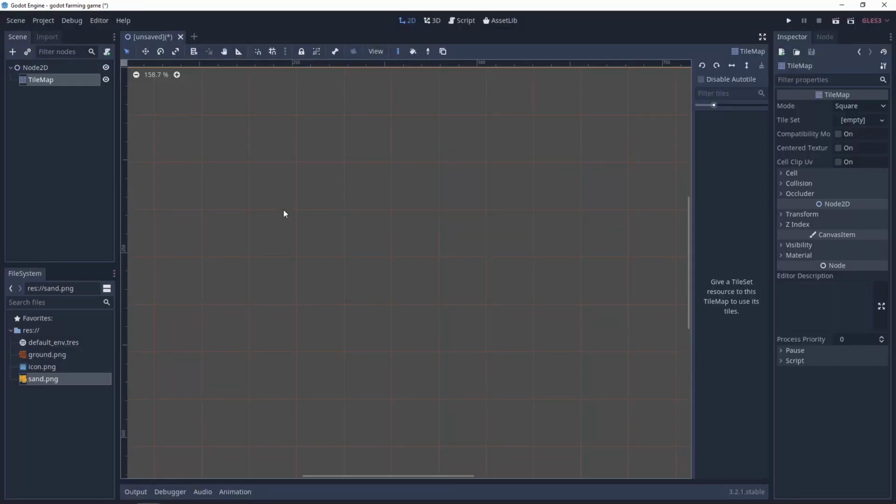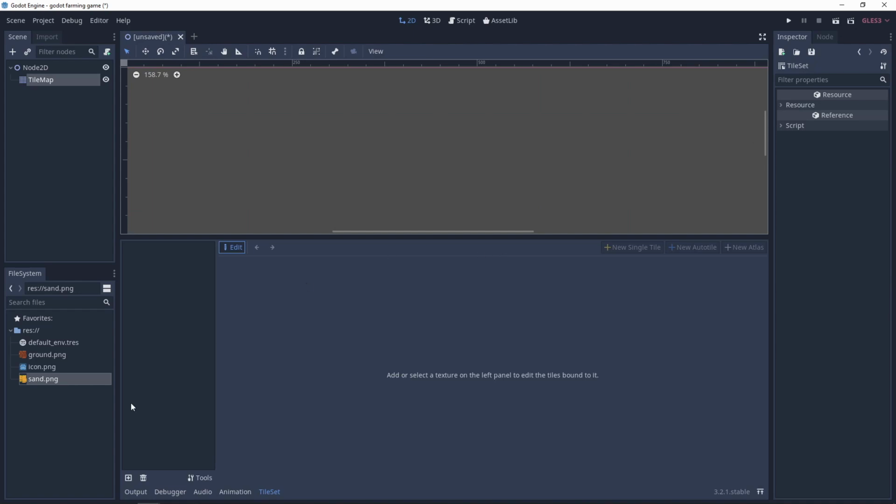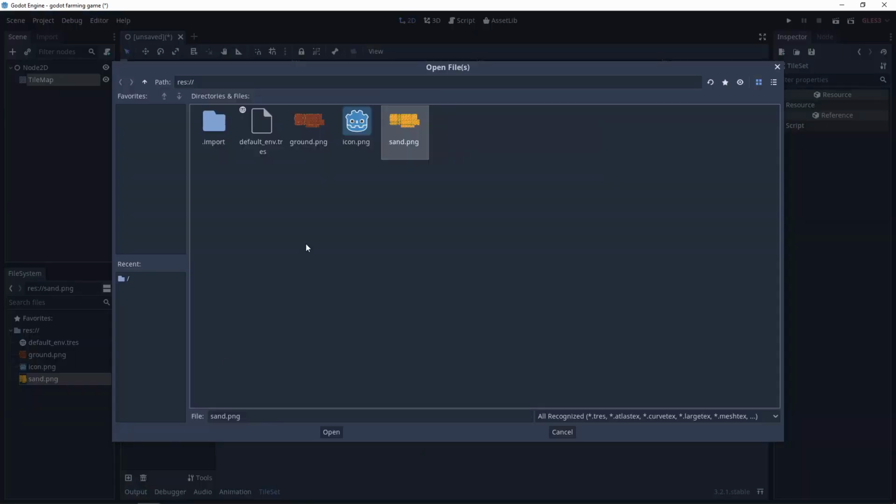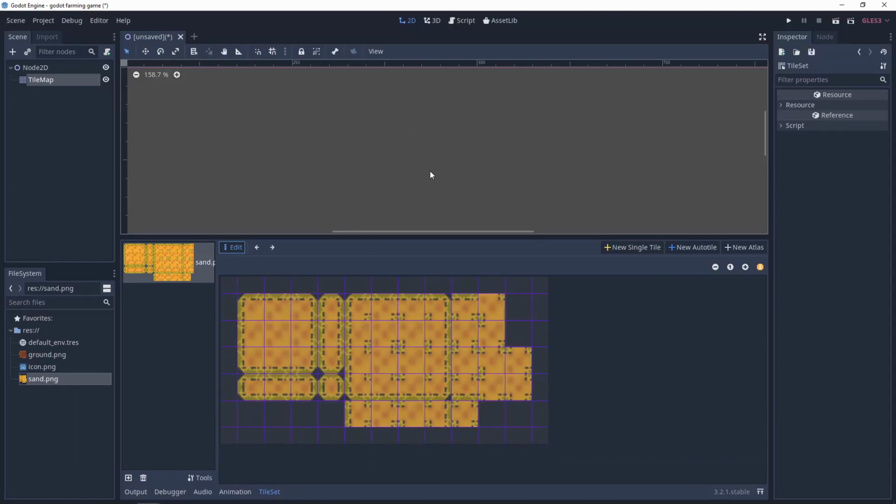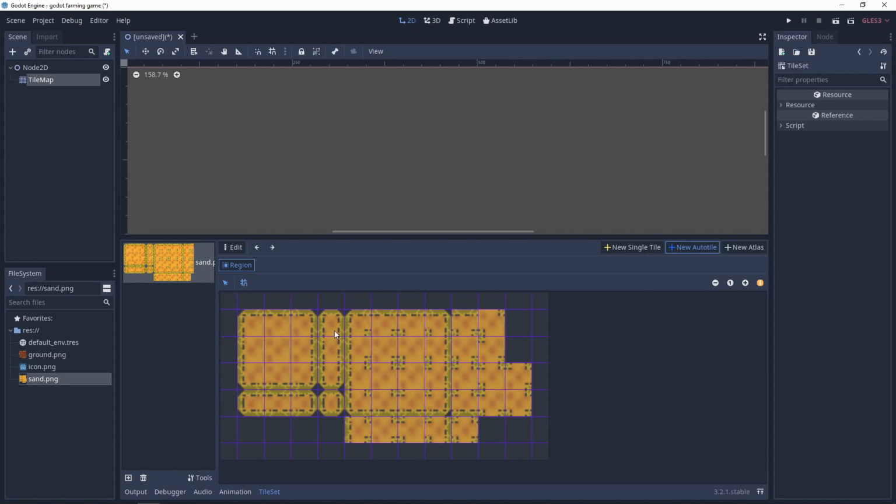And once you've got tile map, we want to go ahead and create a tile set. So to create a tile set, you'll see when you've got tile map selected over here on the right, you'll see tile set as an option, and we can say a new tile set. And what we want to do is click on the tile set like that and go ahead and add a tile set image. So we'll start off with this sand PNG, and then we want to go ahead and create a new auto tile. So now you'll see that this sizing isn't correct.